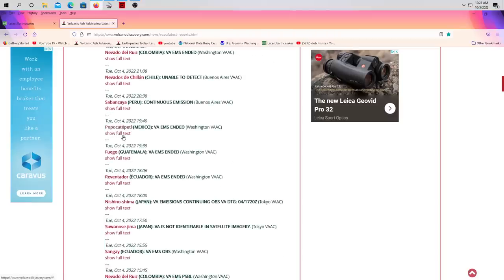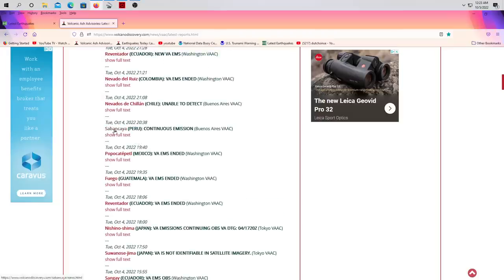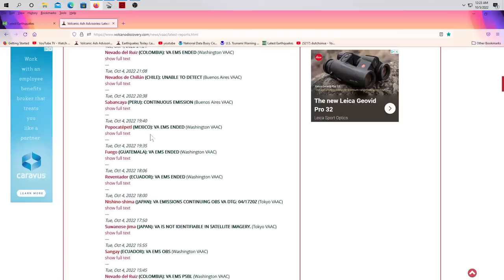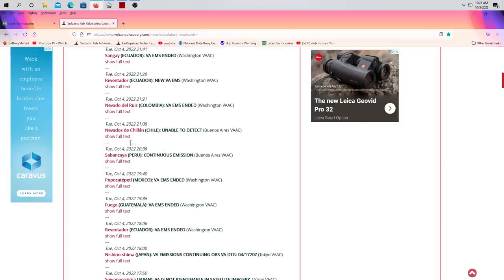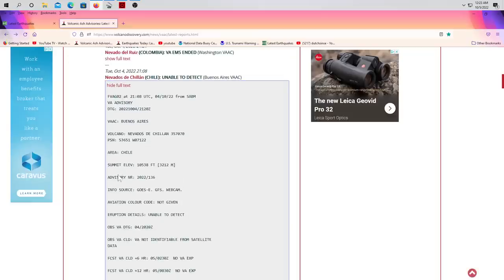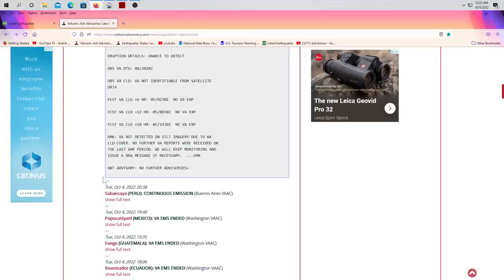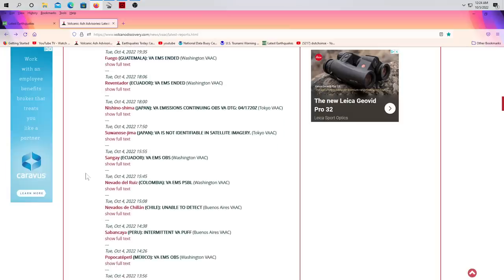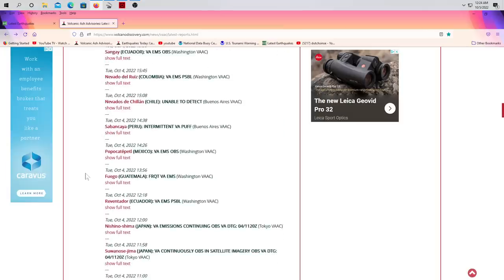Fuego in Guatemala, Popocatépetl in Mexico, Sabancaya down in Peru, Nevado de Chillán in Chile. Hold on. Oh, dang. Hold on. Ads, of course. What is going on here? Weather, cloud cover. Can't identify it, but there's a seismic signature of something going on at Nevado de Chillán down in Chile.